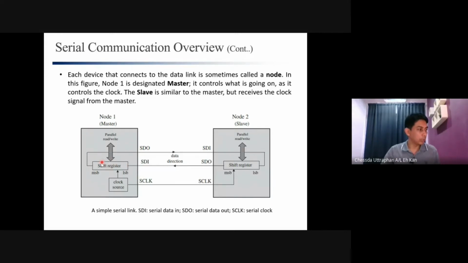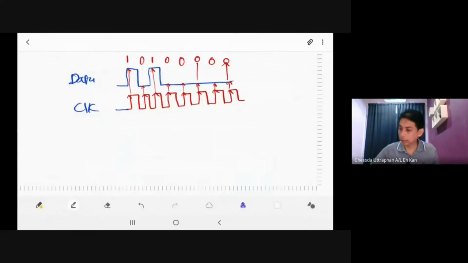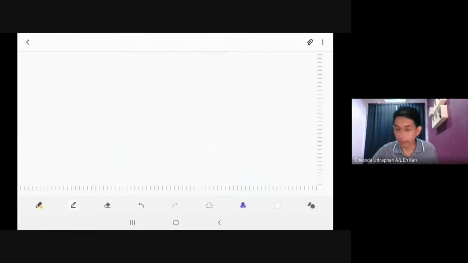And how is the data entering the shift register? The register we call shift register, because the process is something like this. Let's go back to this so that you can see how the things work.